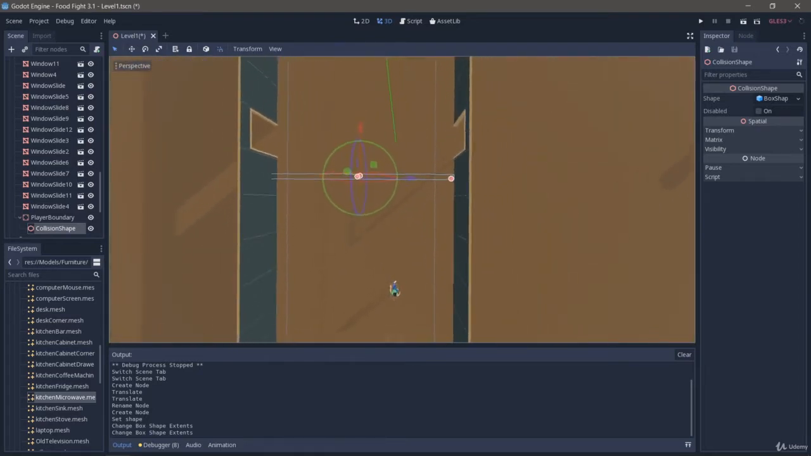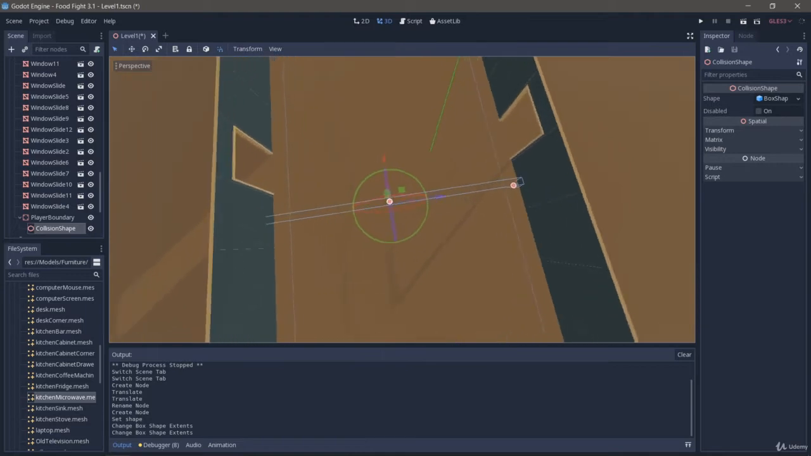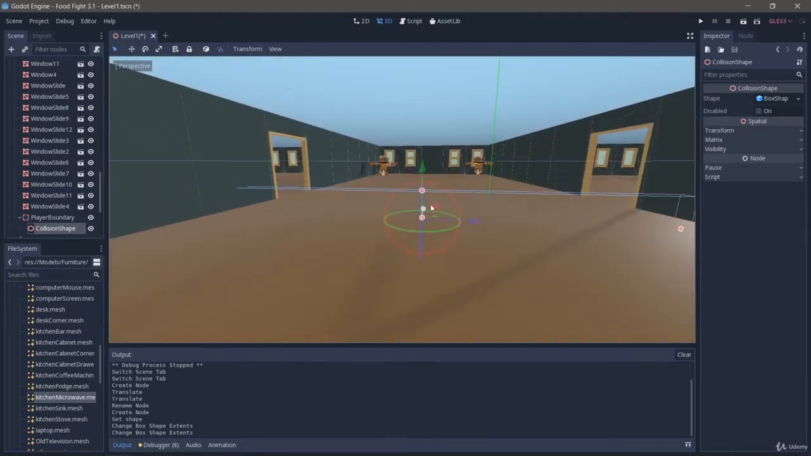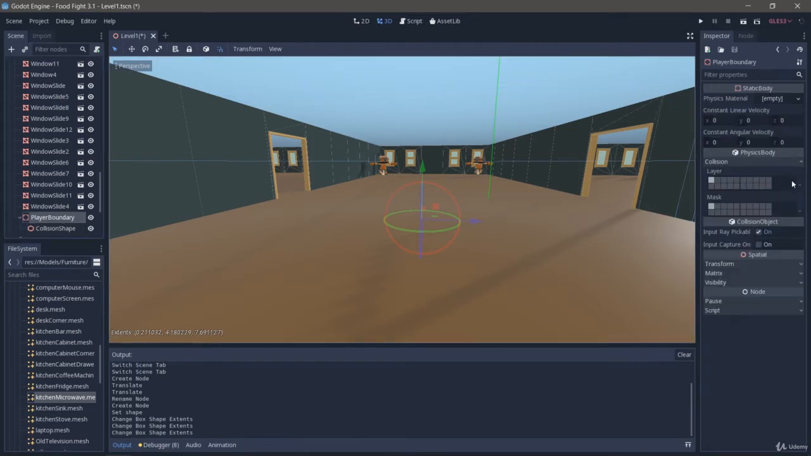Also, is that 90 degrees? It's kind of hard to tell from here. Yeah, that looks pretty good. Let's also make this a bit higher. There we go. And final thing, player boundary on the collision shape.